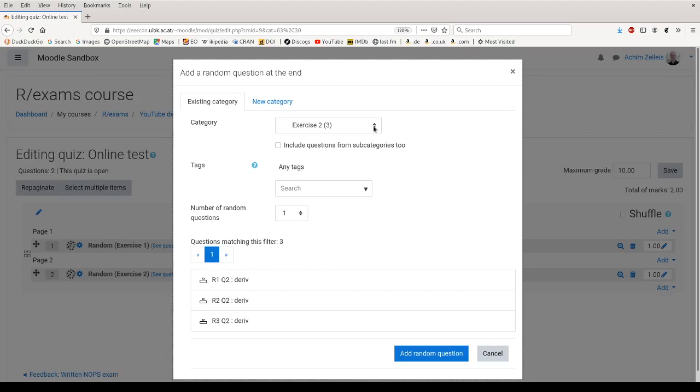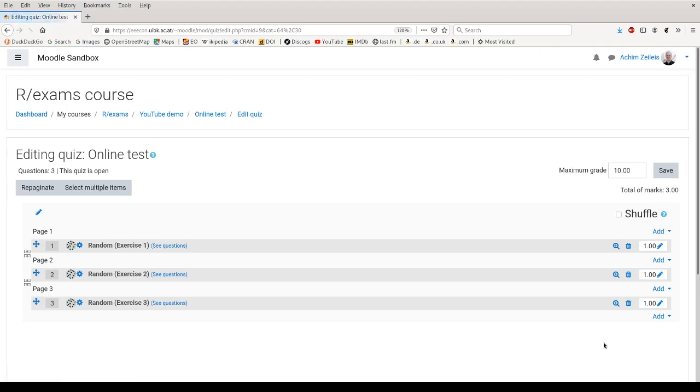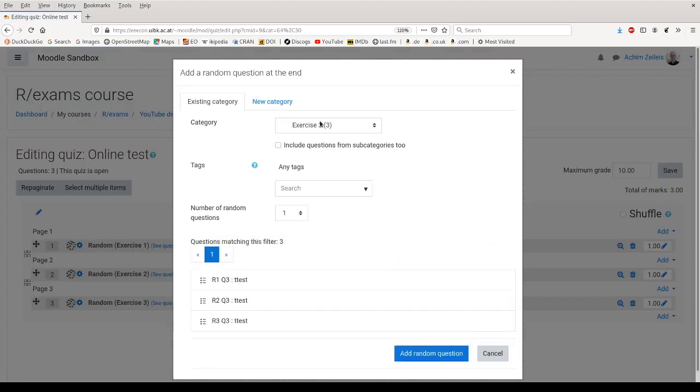On the other hand, if you use Moodle to maintain your entire question bank and you add questions to it rather than adding questions just for a single test, this is of course more convenient. So let me proceed through this. Exercise 4.